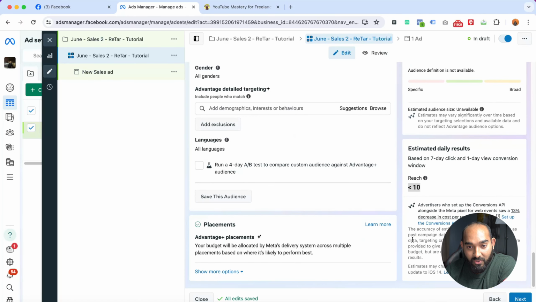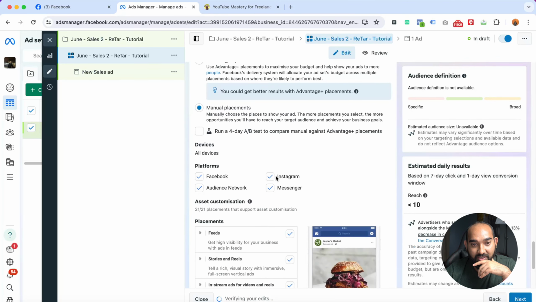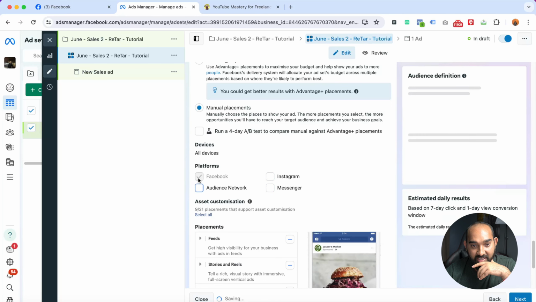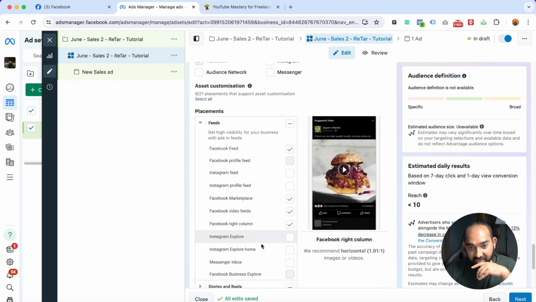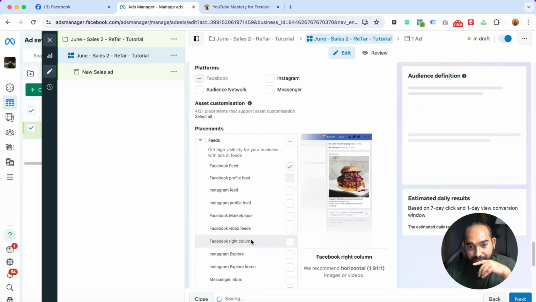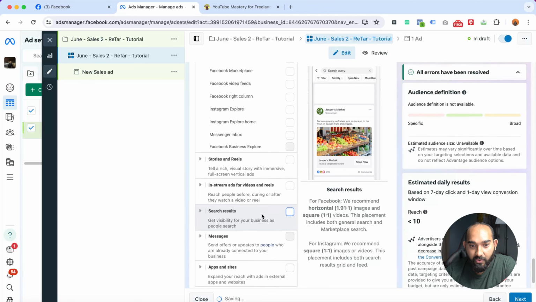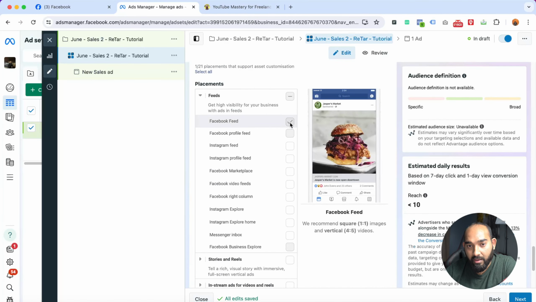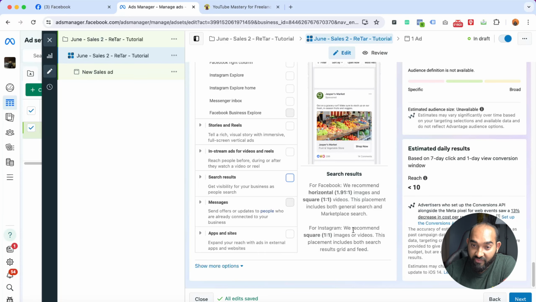Now the placement. I want to modify this one, so I'm going to click on edit, and after that I'm going to click on manual placement. I don't want my ad to be shown on any of these. I just want it to be on Facebook, and on Facebook, I need only Facebook feed. I'm simply going to uncheck the rest of the things from here. I don't need them. So this ad is being set to show to people on their Facebook feed only, not in any other places, and this is what is performing really well for me.